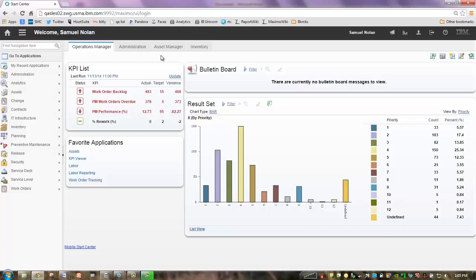So getting back to Sam, he signs into his Start Center. He's an ops manager, so he's more involved in the work order management end. And he can see a list of his favorite KPIs here. And as I mentioned, he can navigate to the other tabs. But Sam signs in, and he gets very worried, everything is red. Why is everything red? He needs more details.